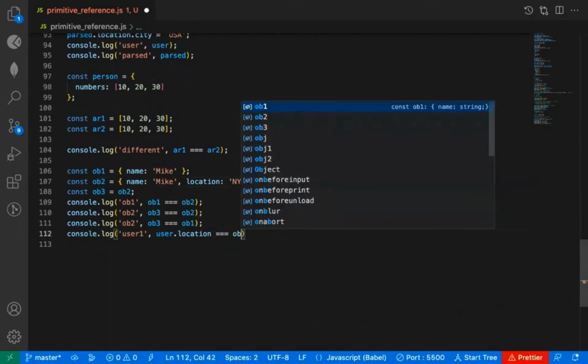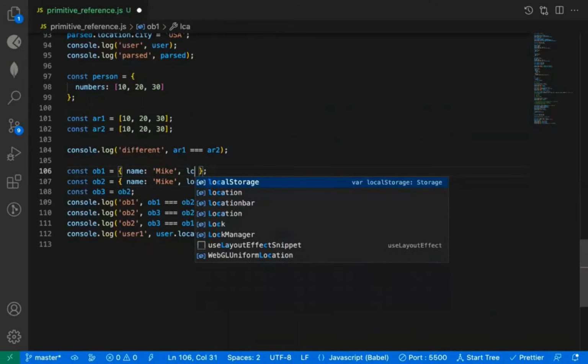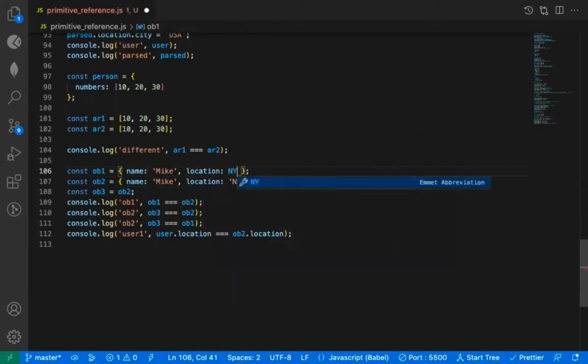When I compare with OB2 dot location, they are totally different. So this is a string. Let me add city. This is the object now. When you are comparing with string, they will be equal because the value is same. So if I am comparing New York, and this also has location New York, both are same. So when you compare with triple equal to, you will get true as the result.